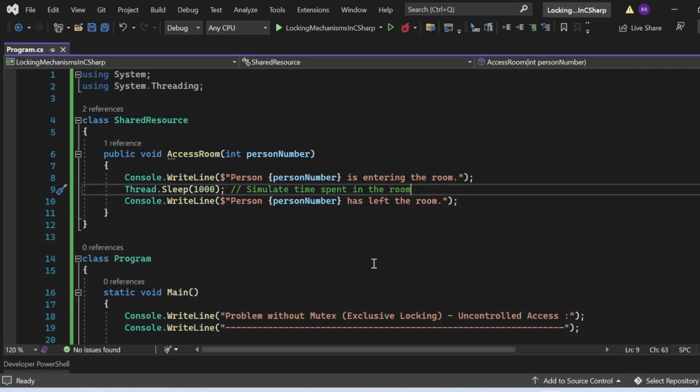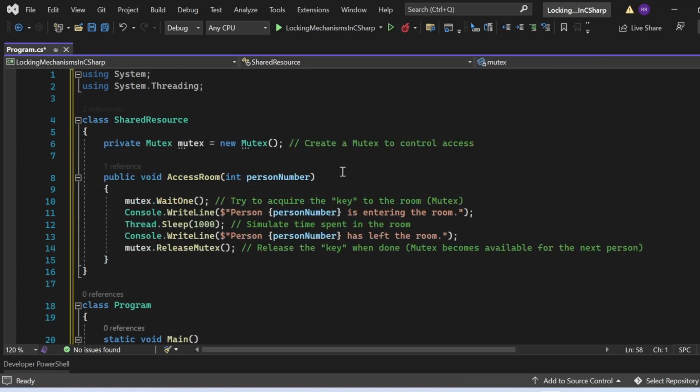Okay, so let me modify this program where I will be using the mutex exclusive locking operation to get controlled access to the room. Here I have modified this program in order to use the mutex concept. In class SharedResource, I have created an instance of the Mutex class. That's what I have written: private Mutex mutex equals new Mutex, and it is going to help us control access.